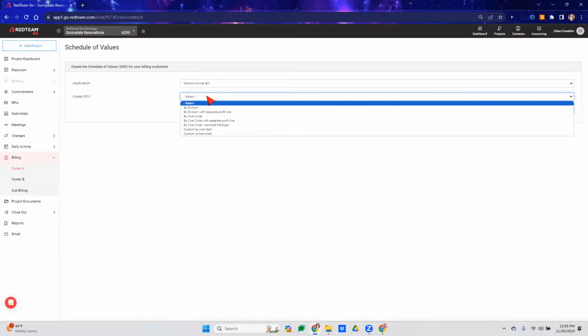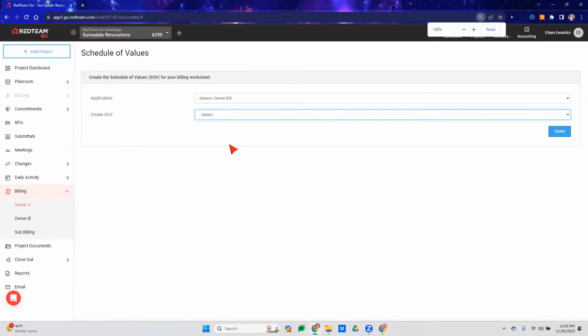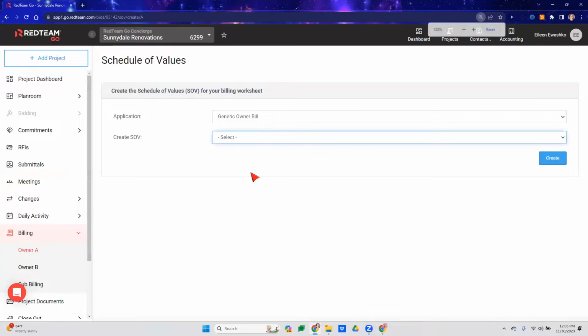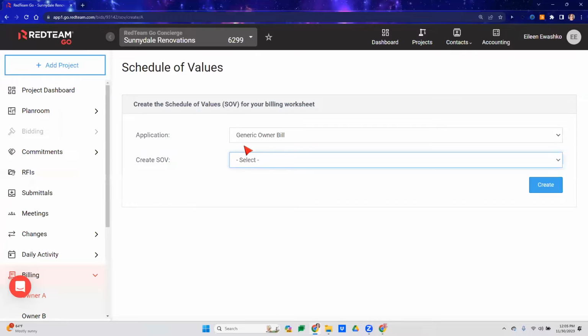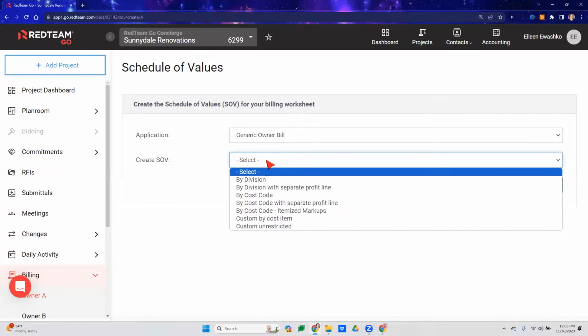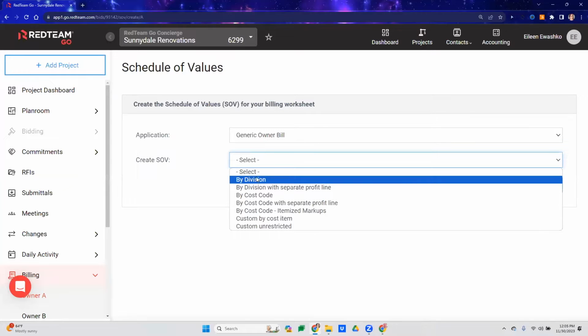There are a few different options you can see here. Let me zoom in so everyone can see my screen a little better. How's that for everyone? All right, so we've selected our type of owner bill, then we're going to select our SOV. So from here, you can select by division.